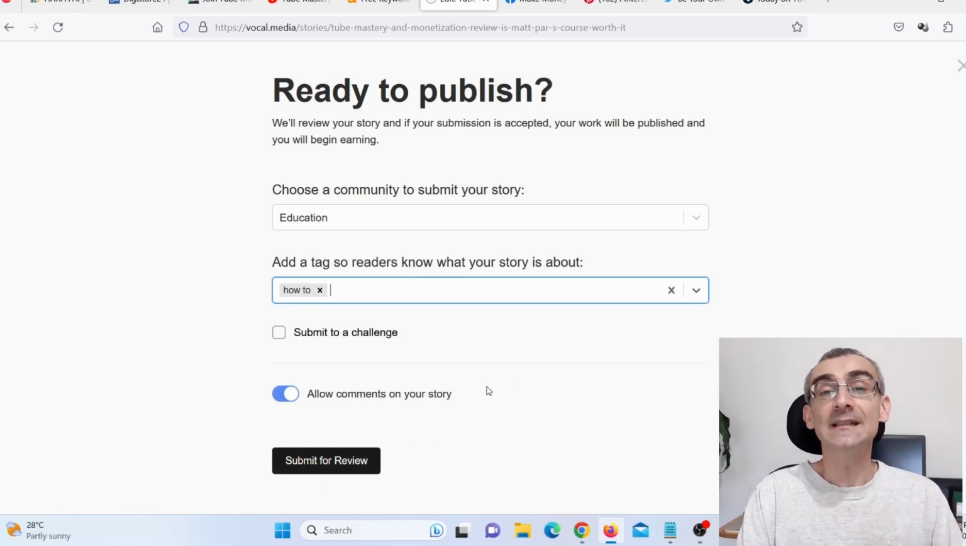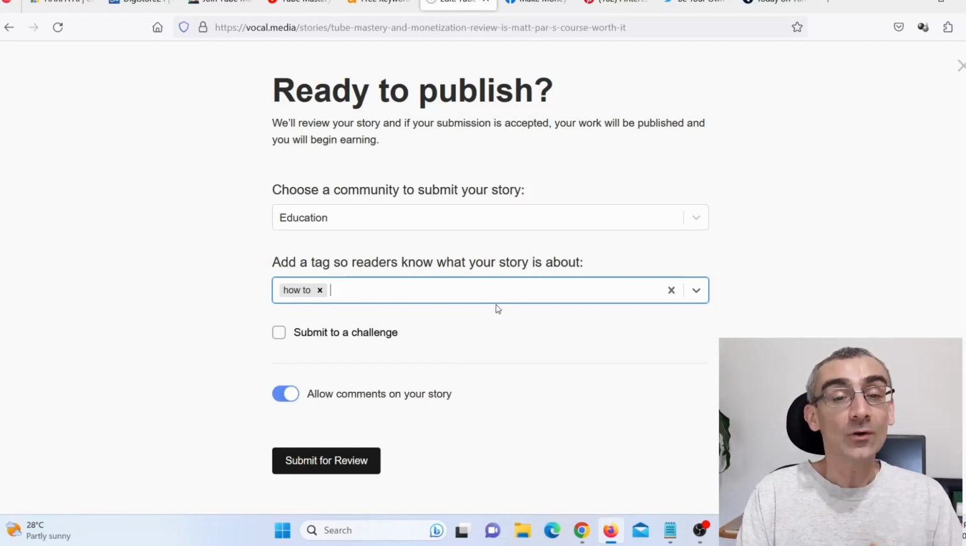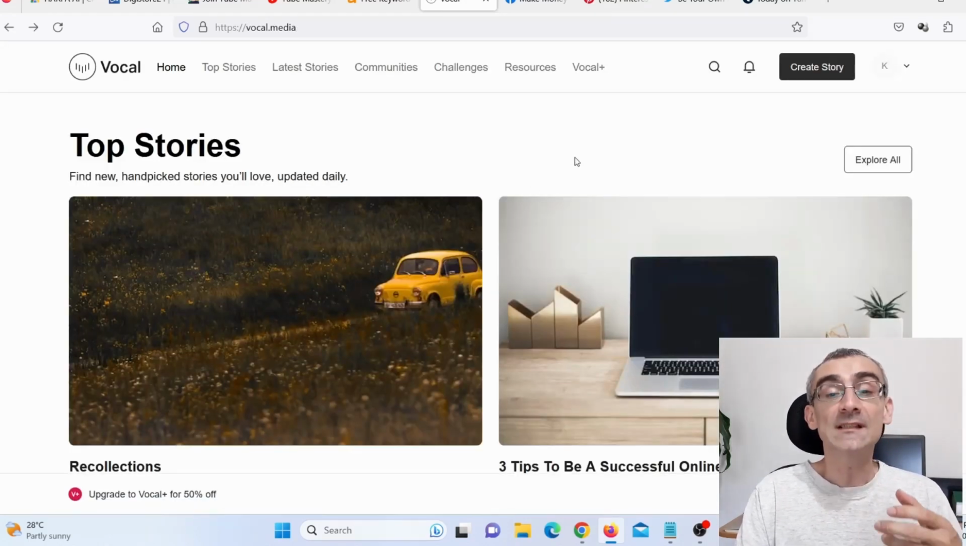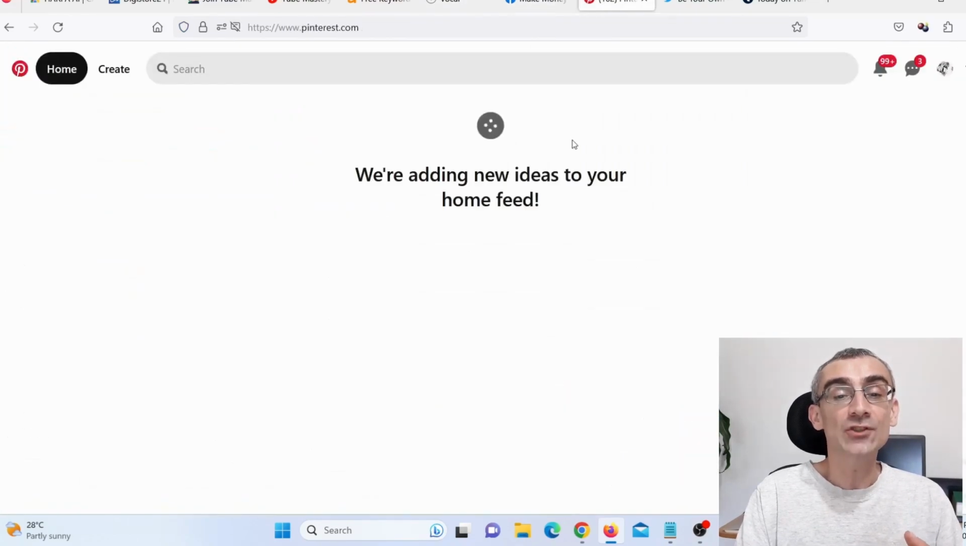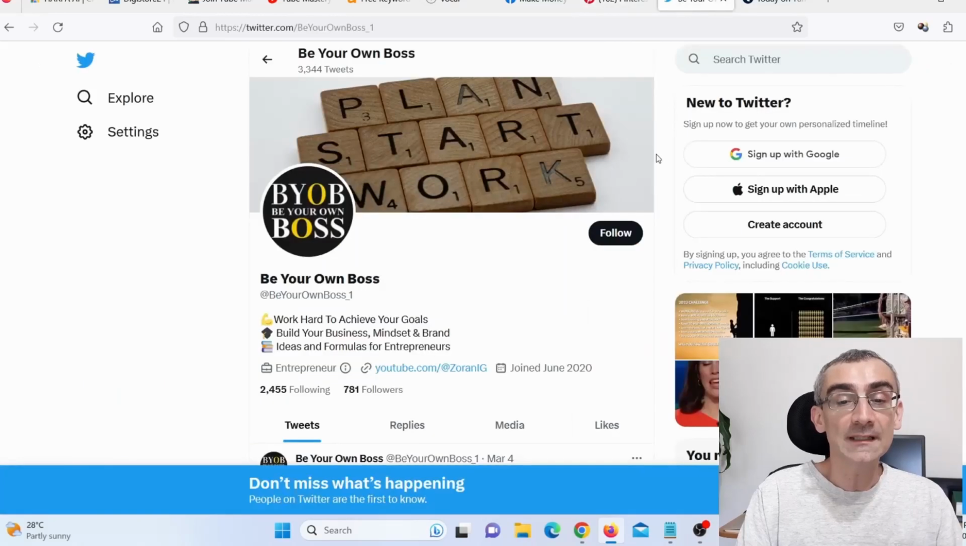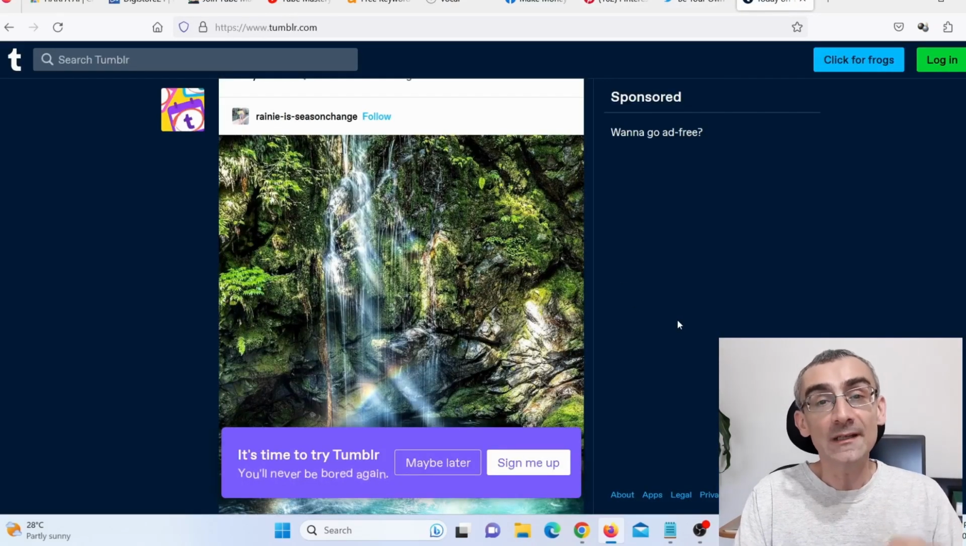And if your article is 100% unique and you don't have any copyright issues, your article will be approved in the next 24 hours. But your article on Vocal Media won't rank by itself. Even though Vocal Media has a huge authority, it won't rank by itself. So what you need to do, you simply need to start building backlinks to your article, and you can start sharing that article on related Facebook groups. You can start sharing it on Pinterest, on Twitter, on Tumblr, share it on related forums.